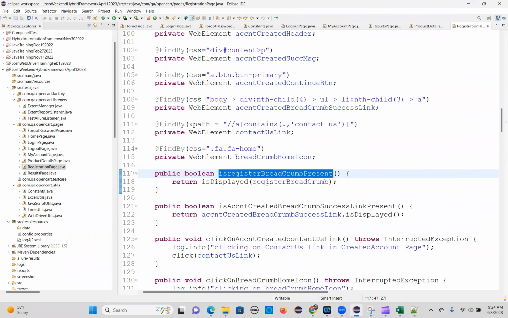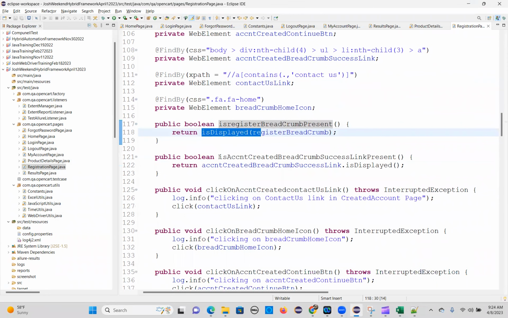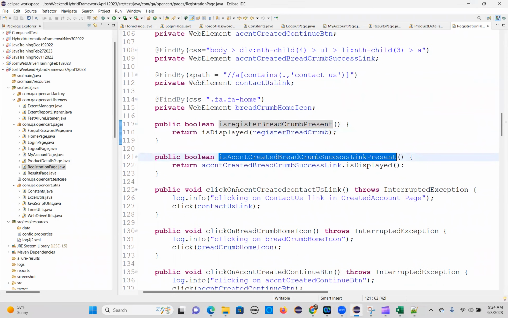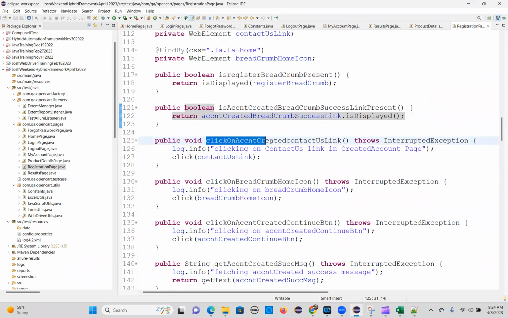Is the register breadcrumb present? I'm just checking that it is displayed, with the is displayed method. Is the account created breadcrumb success link present? I'm just returning that. Click on the account created contact us link.